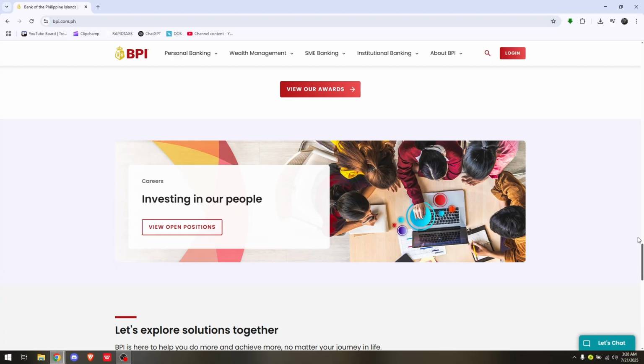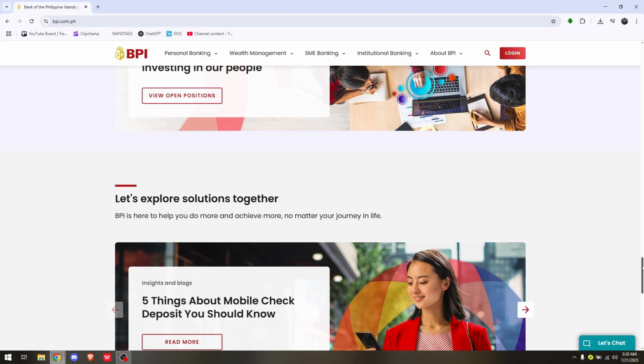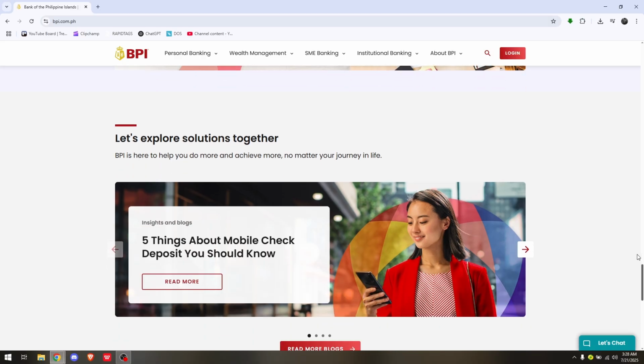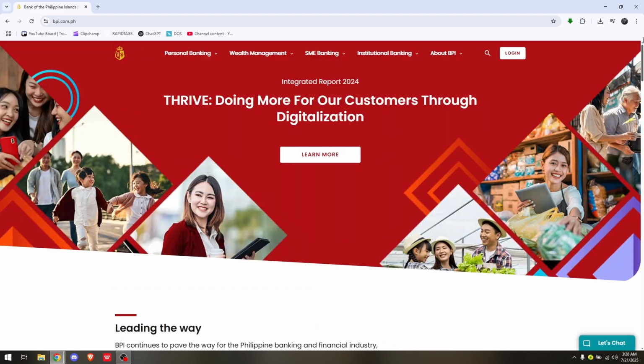And once you have successfully added Home Credit as your payee, then you should be able to pay any amount that you do have for Home Credit. Simple as it is. So that is how you pay Home Credit in BPI online banking.